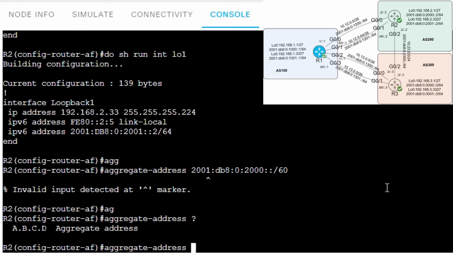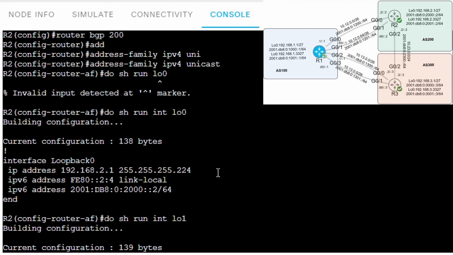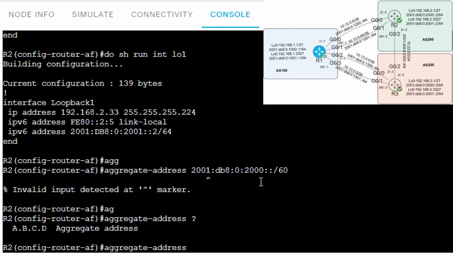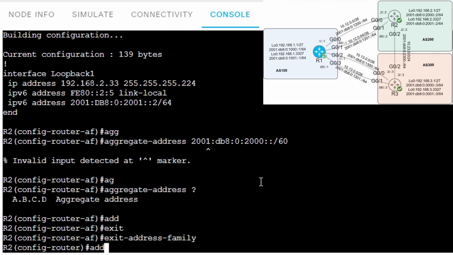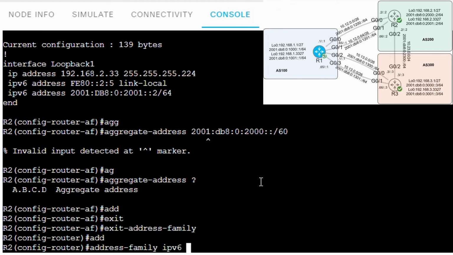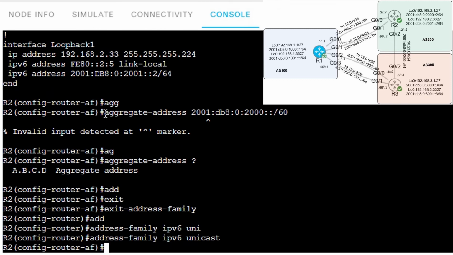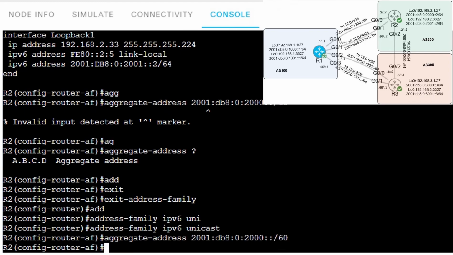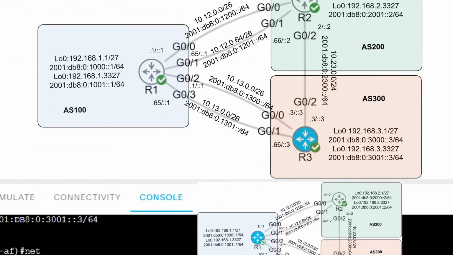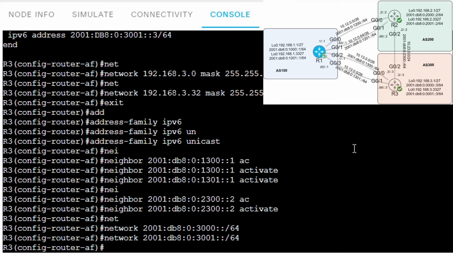Aggregate address. Oh, sorry, I'm under IPv4. I need to go IPv6. Sorry, address family IPv6 unicast. Aggregate address. Like this, and let's go to router R3 and do the same.